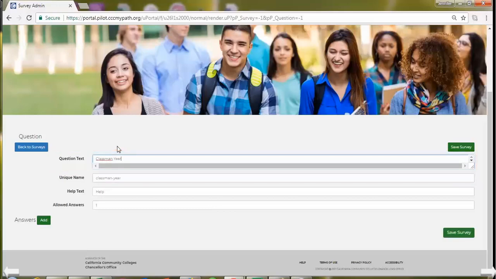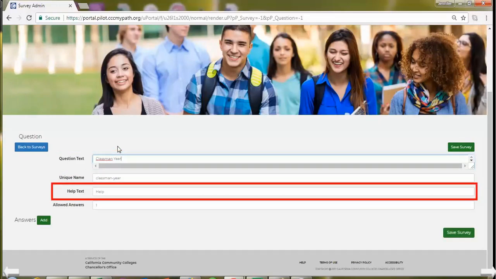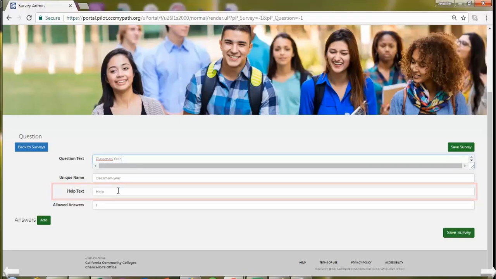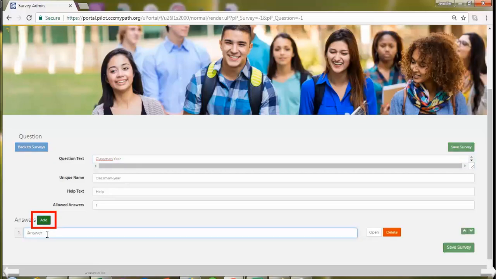There's an option to enter a value in the Help text field to clarify the question if necessary. This one is simple enough and we'll leave this blank for now. To add answer options, we'll click the Add button as many times as necessary to achieve the number of answers we want to offer. Since there are 4 possible Classman Year options, we'll click Add 4 times.